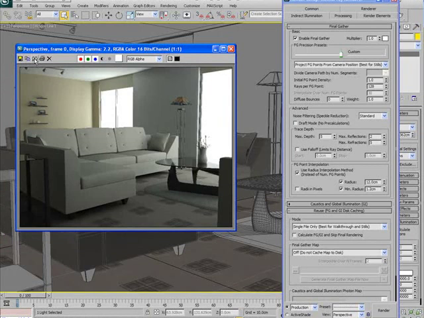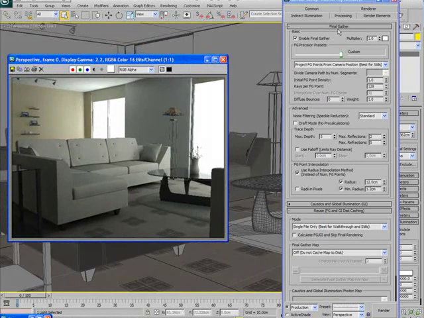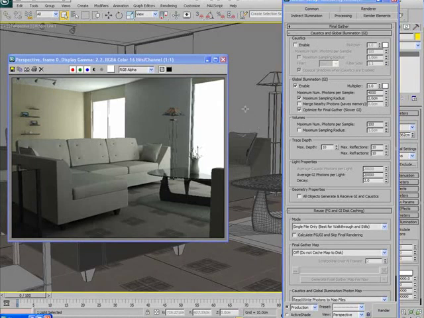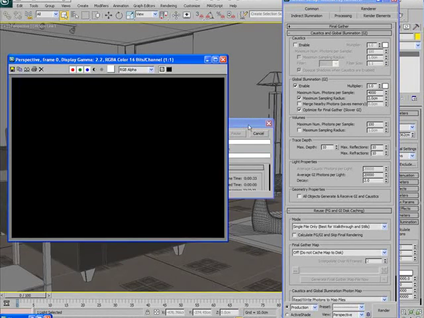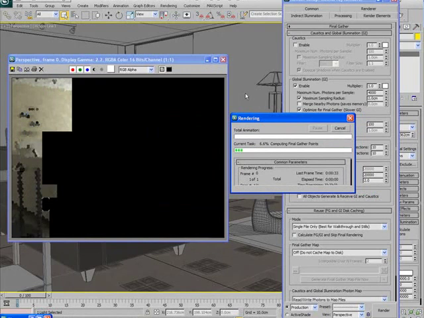Now what I'm going to do is I'm going to clone this image out, and I'm going to hide it for now, just so we can come back and do a compare and contrast later. Okay, now I'm going to turn on global illumination. So now I'm going to render out with both Final Gather and global illumination together, just so we can see the difference. So let's go ahead and render this out. I'll move this over to the side. And there we go, it's rendering out.